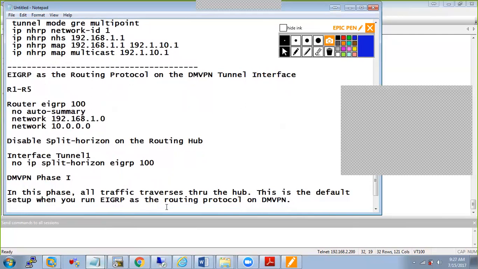hub and spoke. You might say it's not good. Yeah, you're right. In terms of efficiency, it's not good, because all the traffic now is going through the routing hub, which becomes your bottleneck. Not only that, it leads to inefficient routing.